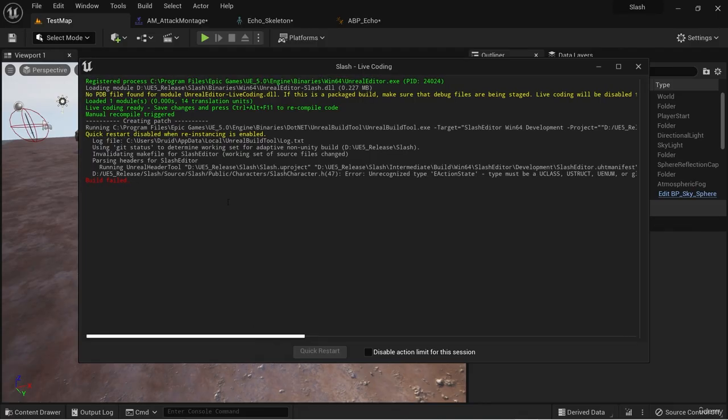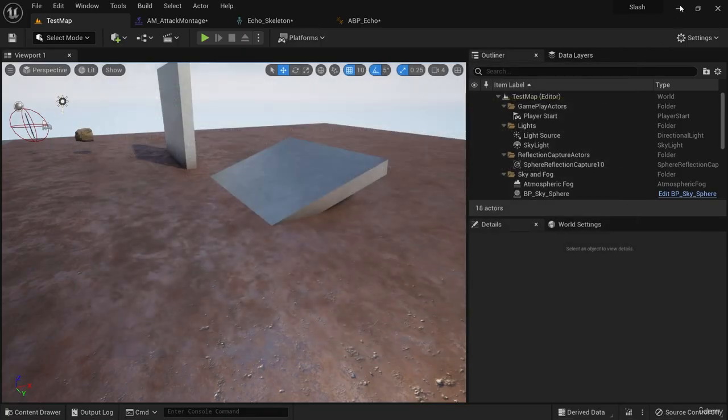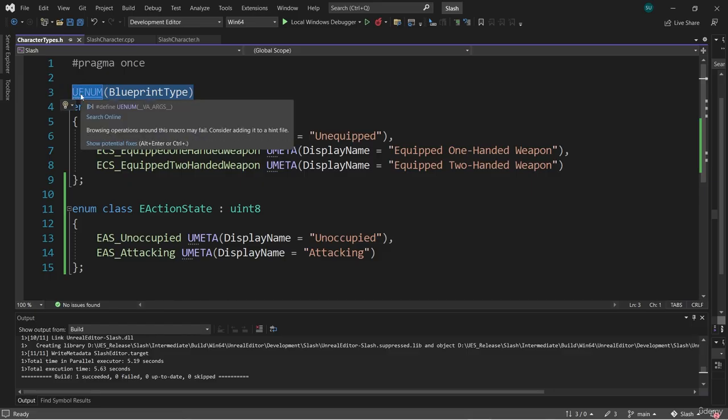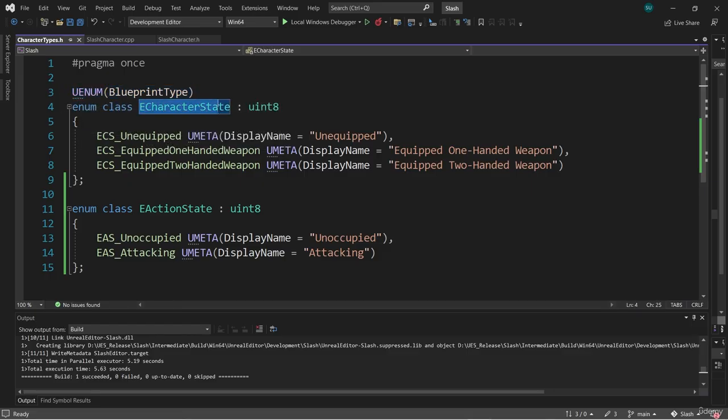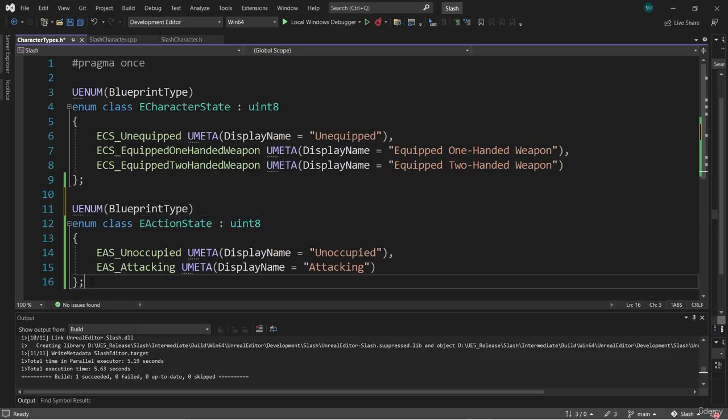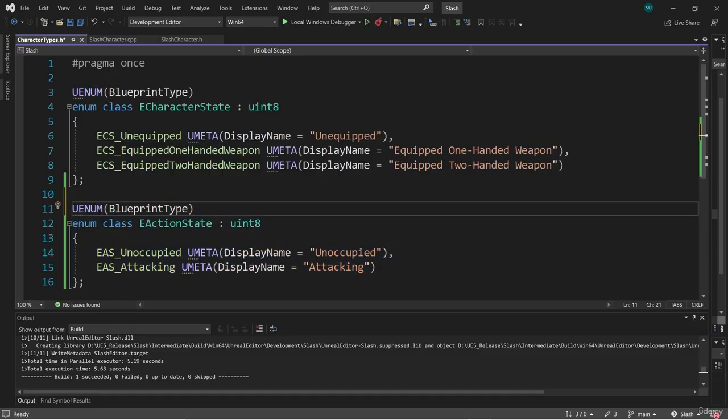So we can't expose this enum to the reflection system if it doesn't have a uenum type. And further, we can't expose it to Blueprints if it doesn't say Blueprint type in the uenum. So we're going to copy this uenum from our eCharacterState and paste it right here just above eActionState. And now we can expose this to the reflection system because it's a uenum, and we can expose it to Blueprints because it's now capable of being a Blueprint type.